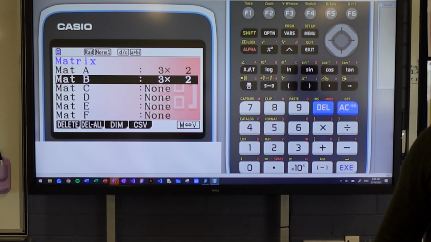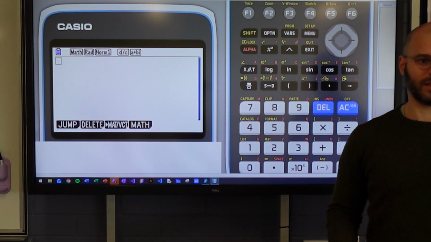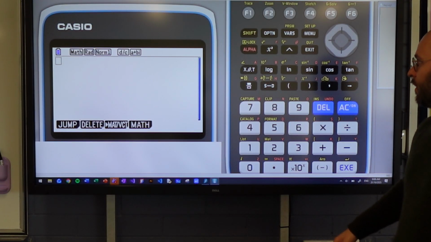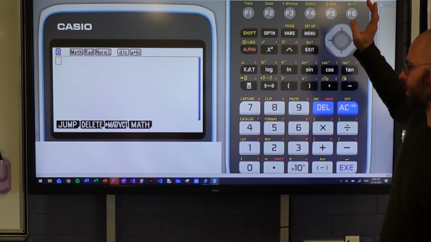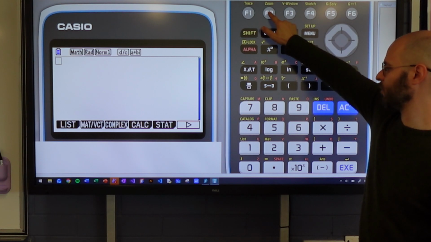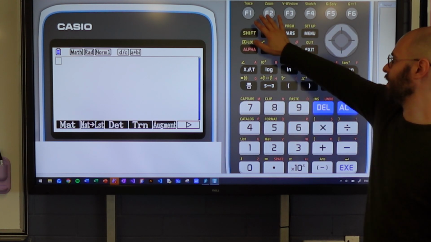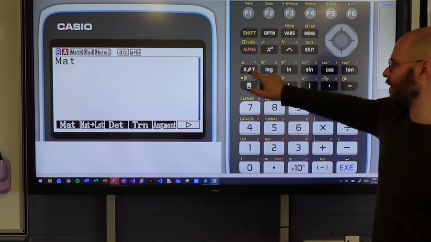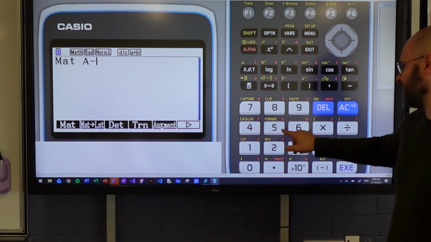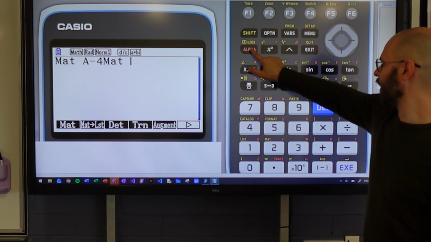Next thing we're going to do is we're going to go exit, and we can do the arithmetic. Now it's not as simple as you would have hoped. You have to go through a few menus to access the matrices. First thing we're going to do is, I believe it's options, F2 for map vec. So you've got to go for options first. Then you go matrix alpha A, then matrix alpha B.